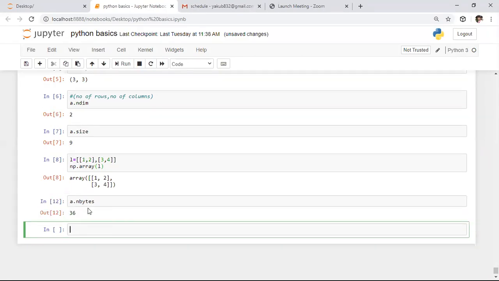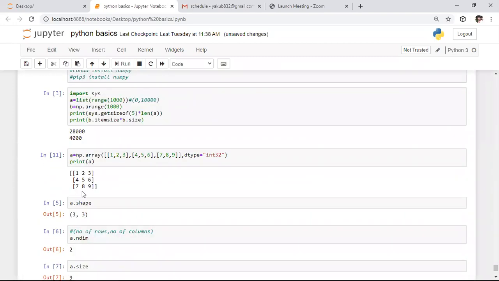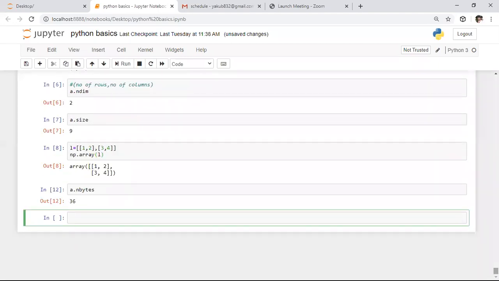Whenever you apply this attribute, it will return 36. That means the previous array is taking 36 bytes of memory. If you observe, in this array we have 9 elements, and one integer takes 4 bytes of memory. That's why 9 times 4 is 36. This entire array is taking 36 bytes of memory. That is the purpose of the nbytes attribute.